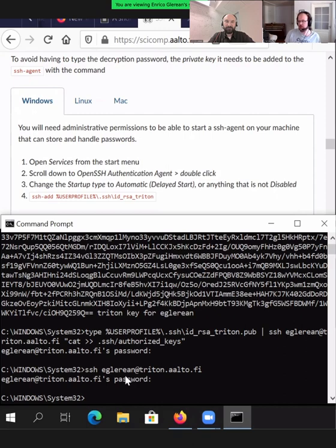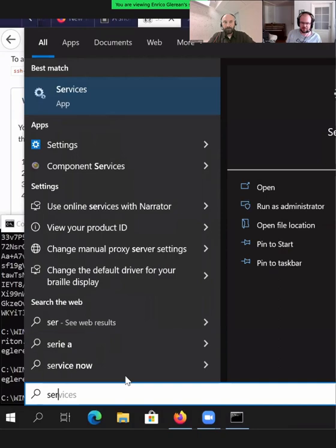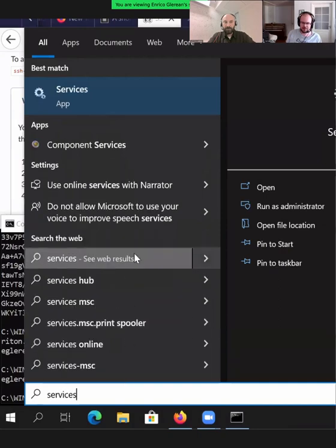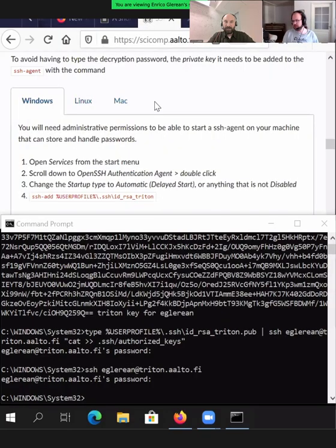And on Windows, you need to check whether the authentication agent is active or not. We can check that now. So could you open the services menu? Exactly. I'm now starting it as an admin. I first search for it, I right click, and then I click run as administrator. At least many of you who got their Aalto laptop recently should also have administrator, right? And now we have the services as an administrator.